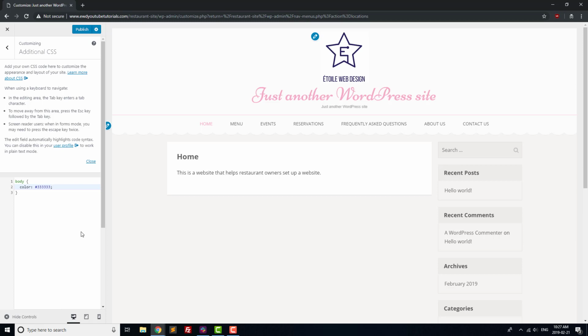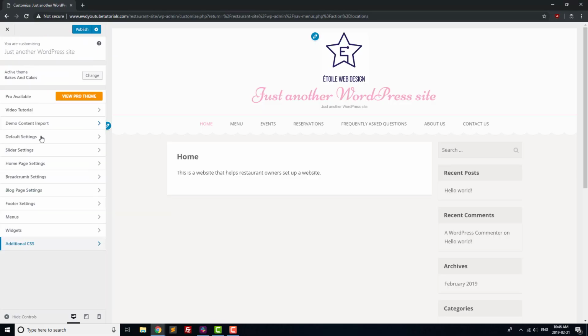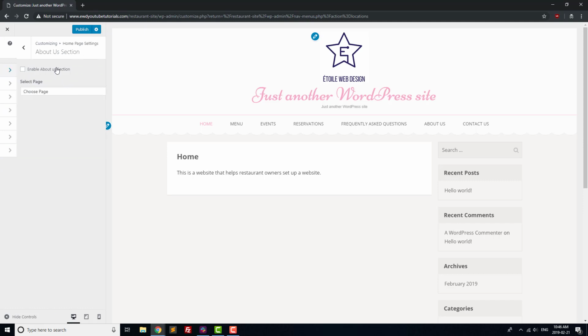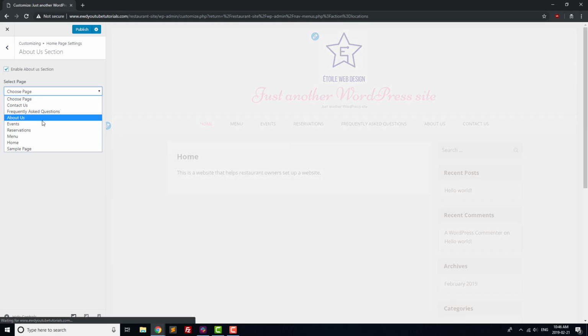As a final step in our theme tutorial, we're going to set up our homepage. Click the back arrow and then select Homepage Settings. We're going to set up an About Us section along with a couple of fake testimonials. You can include any of the other features in your homepage. Just work at it a bit until you find a look that's right for you.